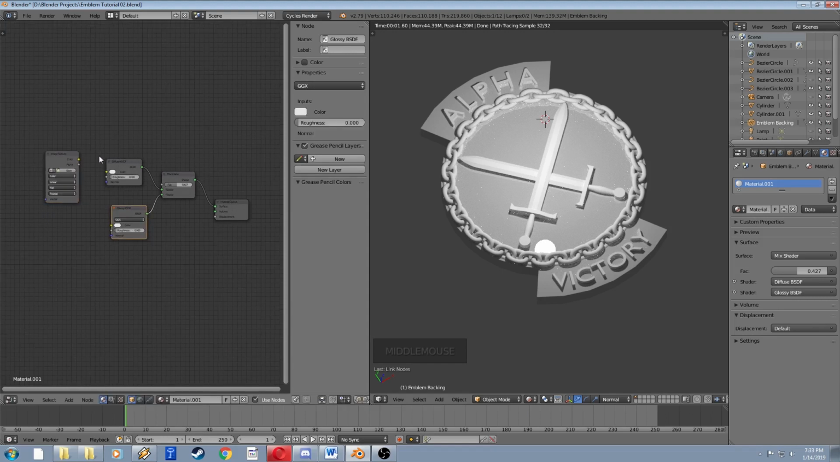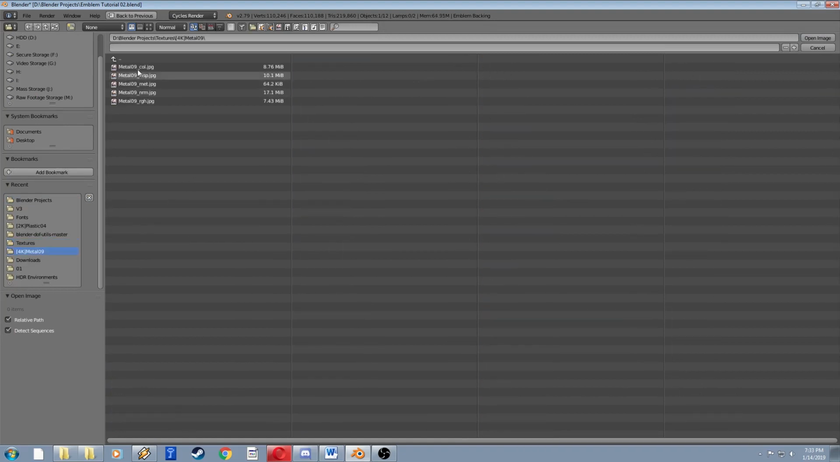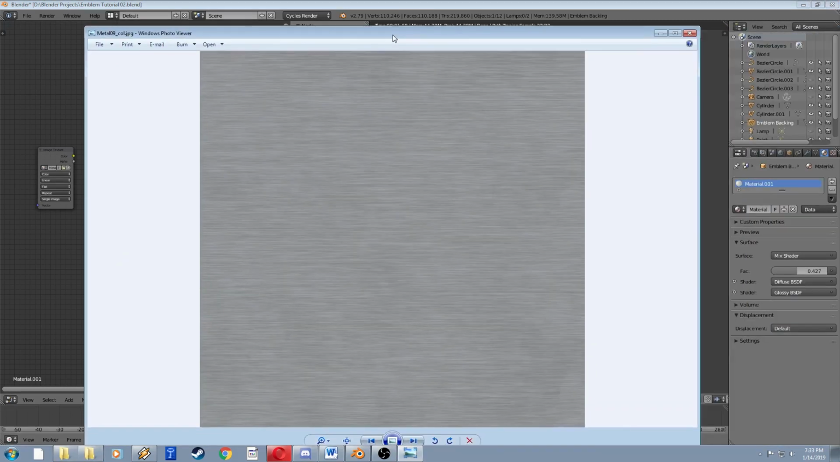Now, let's say we want to make this metal. Okay? We can do open, and I'll go through my collection of textures here, and we want metal 09. And we've got different files here. I'll talk about that in a second, but for now we'll just do metal 09 color. And for your reference, metal 09 color texture looks like this.